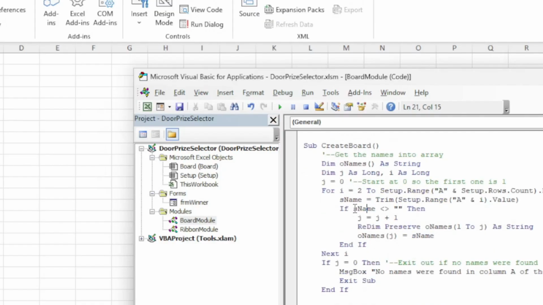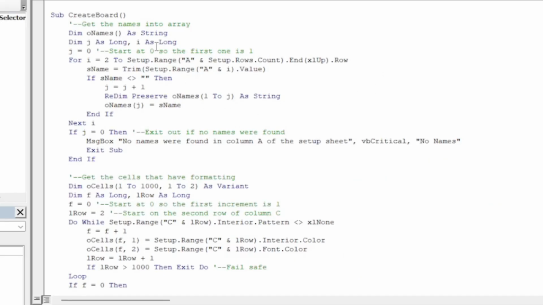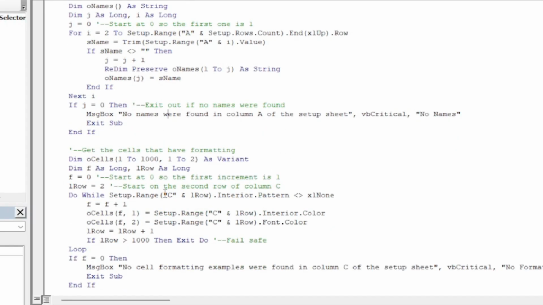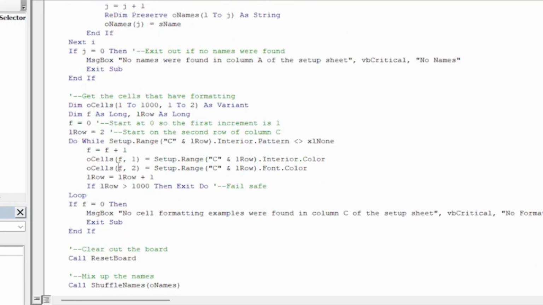Now the create board macro, that's where the actual tricky part of this entire macro happens. So the first thing is it has to get the names and it puts them into an array. And so it goes through and makes sure it's not a blank cell and makes sure it's trimmed and it's not just a space. And then it'll actually give you a warning if there were no names that it found.